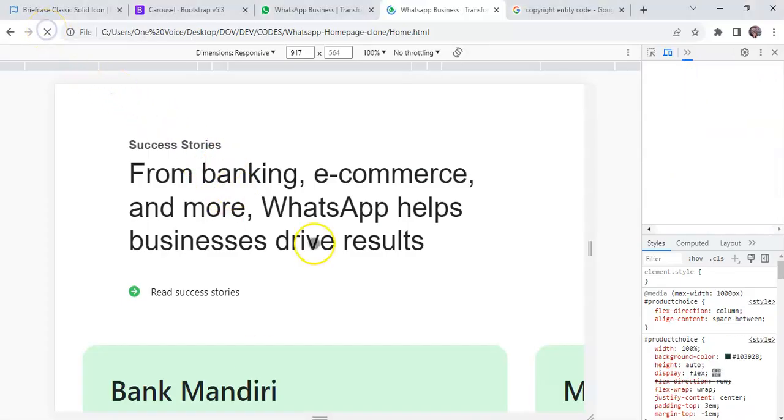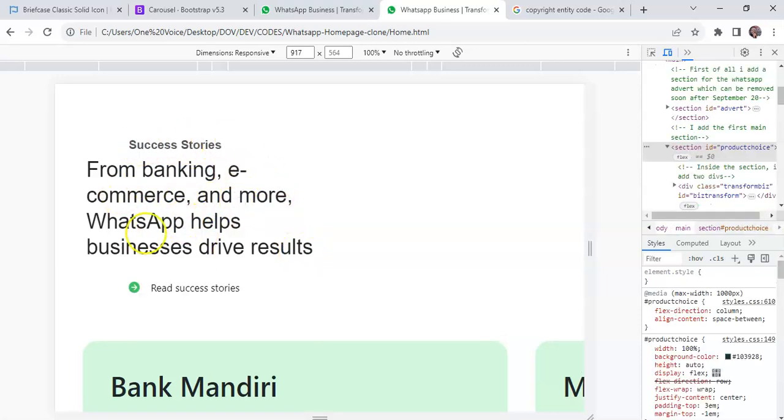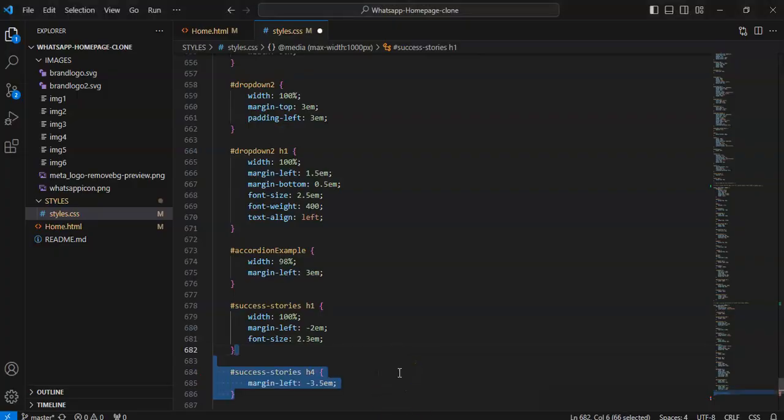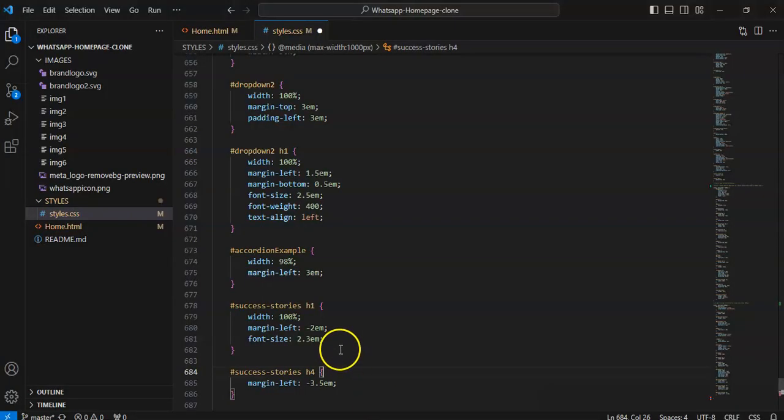Oh, sorry. This one below is actually the H1. I've forgotten. This is the H4, and this is the H1. So presently, this is what we have. It is kind of chunked up here. Next, the H4 as well, we give it a margin left of minus 3.5em. So it's also going to shift to the left, probably to align with the H1.